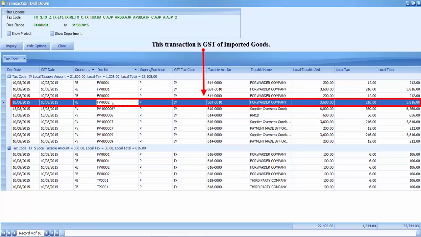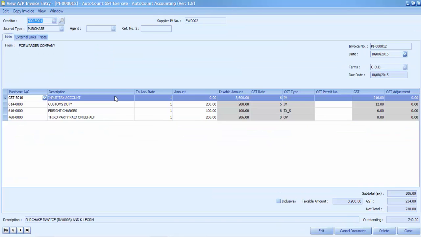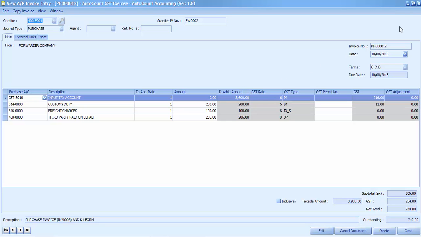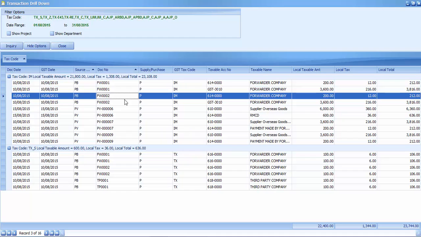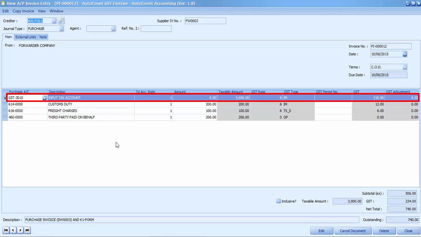Another one is GST of imported goods. You also can double click the transaction, then you will get the document details. The first transaction, GST of custom duty, we entered in this AP invoice of the forwarder company. You also can double click the GST of imported goods, then you will get the same AP invoice.